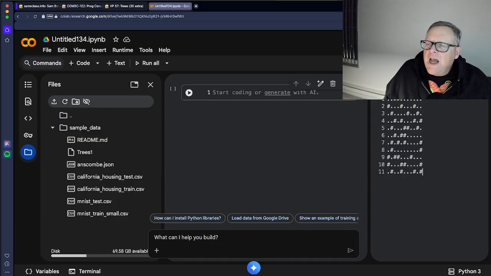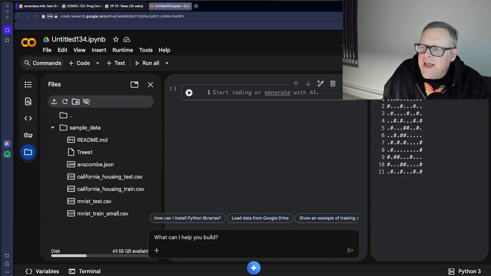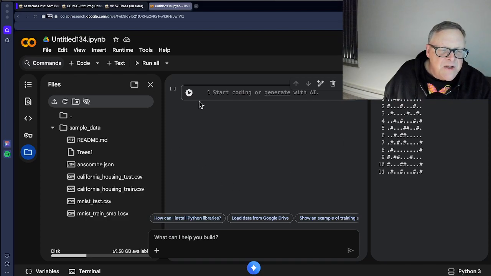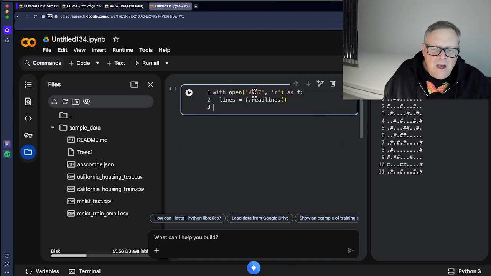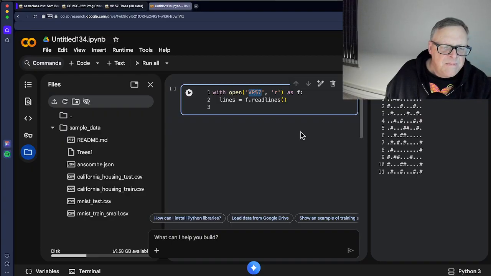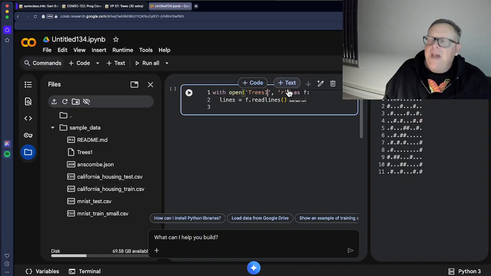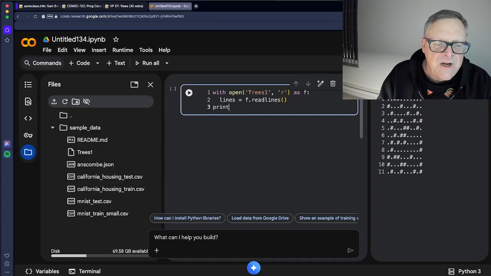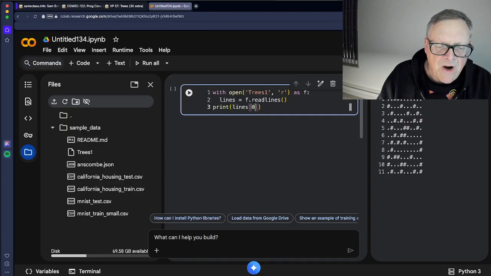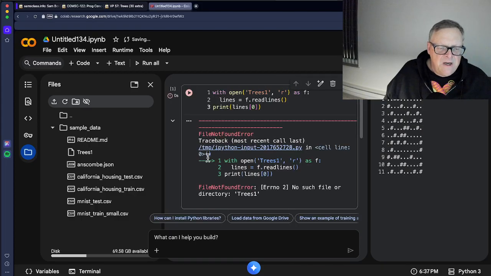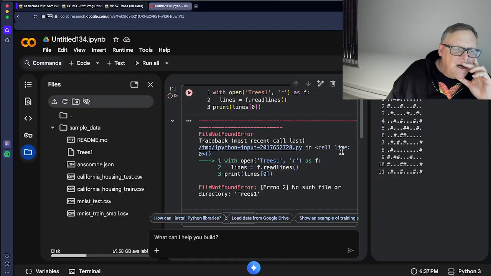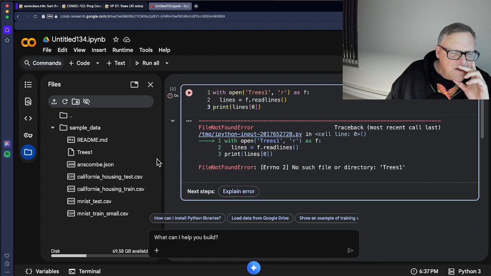That's cool. Now, we know how to read a file like that. That's going to be this here. Trees1 is the name of the file. So that should open it to read as F, and then lines will be F of read lines. And then to see if it works, I'm going to print lines sub 0 and just see what we get. And file not found, trees1. Well, that's rude.